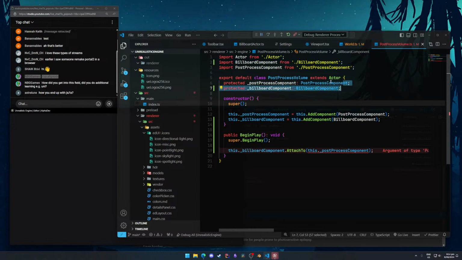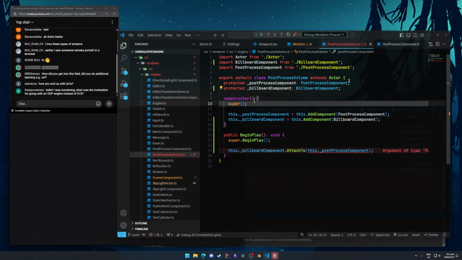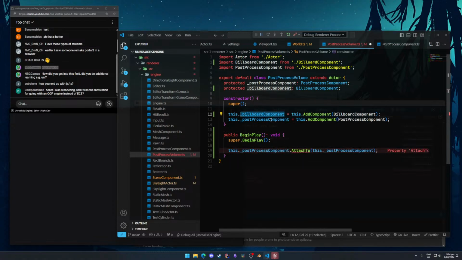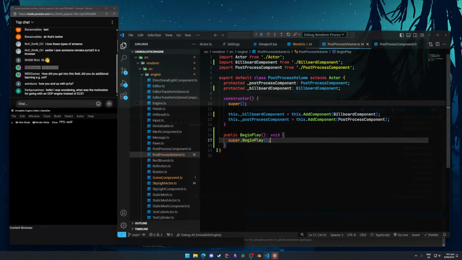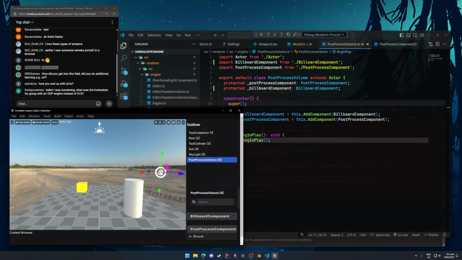Wait, what? Crap, that's an active component. Okay, so what I need to do for this is make the billboard component the root, because the post-process component doesn't have a transform. Basically, it's not a scene component. There we go. So now that's our post-process volume.